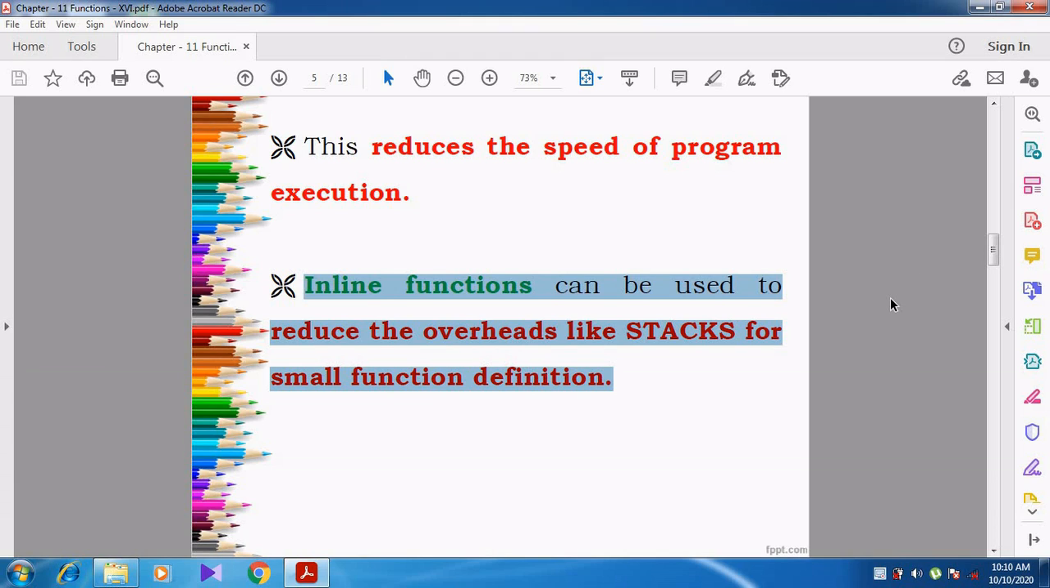Can you understand, students? Inline functions can be used for small functions. Small functions can be converted to inline functions so that they will be executed in a faster manner. If a program contains one or more small functions, those small functions can be converted to inline. We are not going for the definition, just why we are going for the inline function. That is what we are discussing.